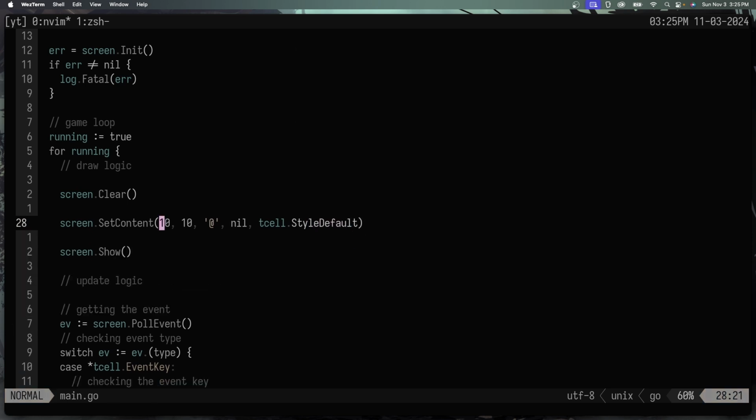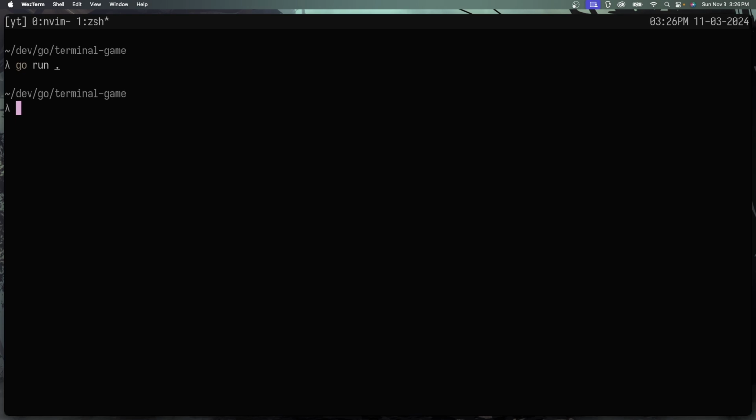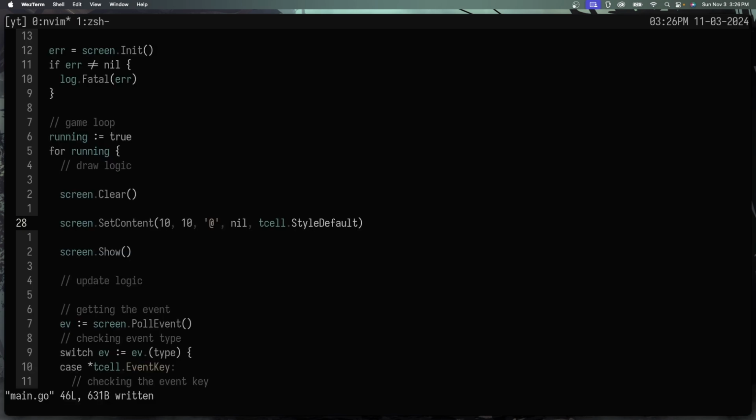Now it's important to note that the coordinate system of the terminal starts at the top left. So where my cursor is, this is going to be 0, 0, and this is going to be your number of rows and number of columns at the bottom right here. So when I put it at 10, 10, it should be somewhere around this area right here. Let's go ahead and test this out with go run dot. And as you can see, we have a character on the screen. Very cool stuff. But it's not very interesting because we can't move our player around at all. It's just stuck at 10, 10.